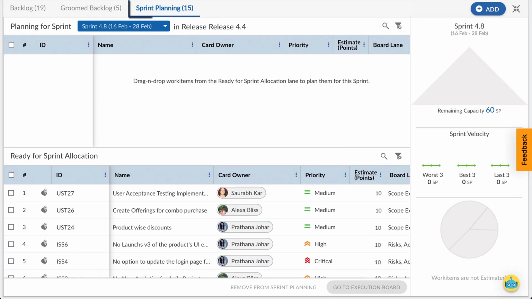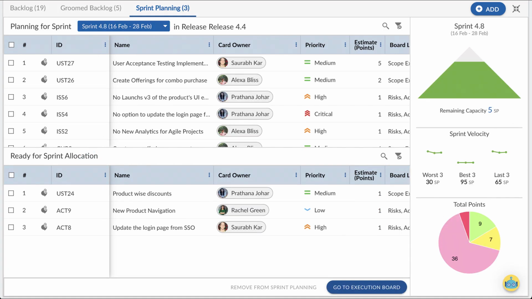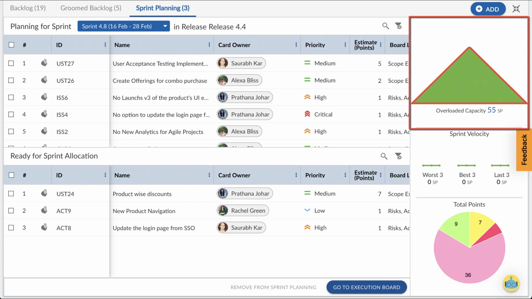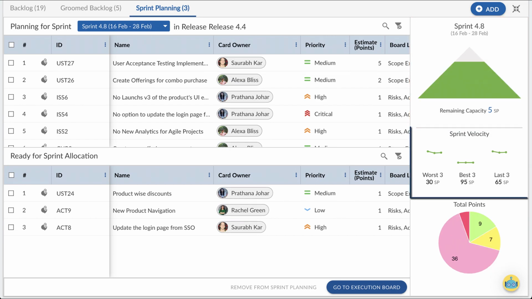For example, if there are 15 cards available for sprint allocation, each of 10 points, then you should add only 6 cards to the sprint. If you add more cards than the sprint capacity, the pyramid turns red to indicate the overcapacity of the sprint. Additionally, the 3-line graphs below the sprint capacity pyramid provide analytics on the last 12 sprints.